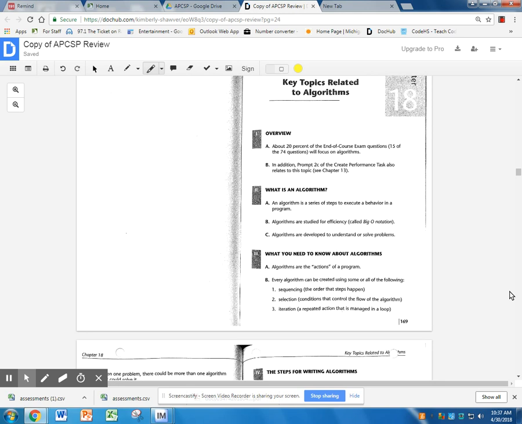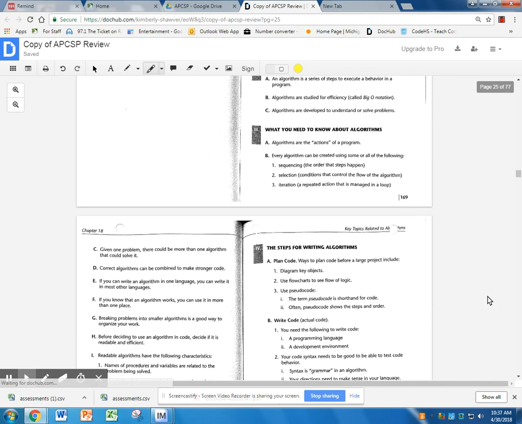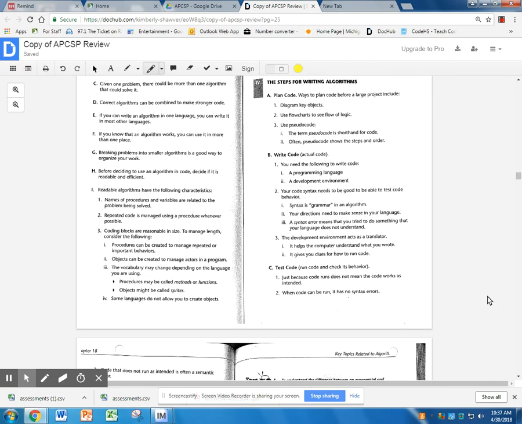Please read on your own all the items that are listed there, and as I mentioned in class, I'm just going to highlight the things that I think are super important or that I want you to know will be covered on the quiz. The steps for writing algorithms.